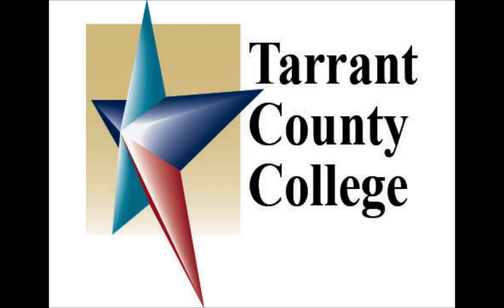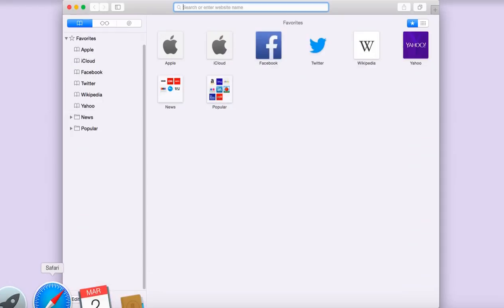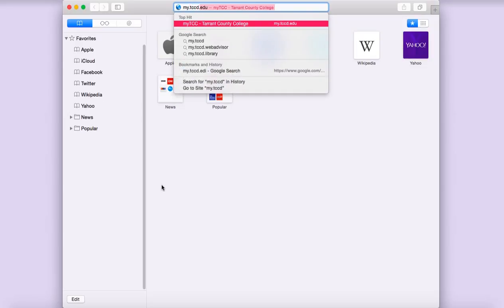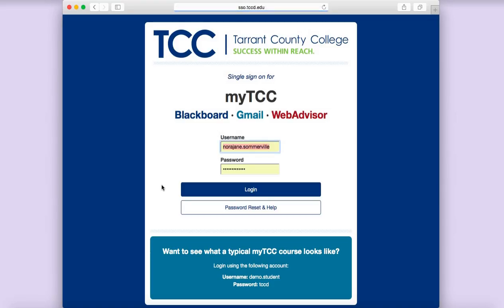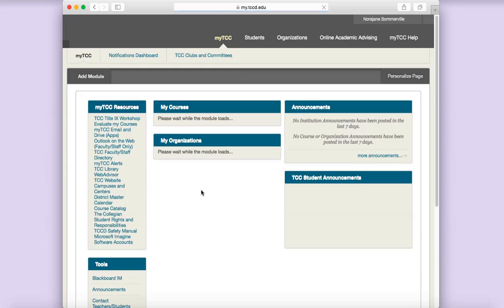For the purpose of this video, I'll use Safari as my browser. Whichever browser you decide to use might have a different appearance though. Once you have opened your browser, go to my.tccd.edu and then log in using your username and password. Your username and password should be the same you use to log into My Web Advisor and Blackboard.